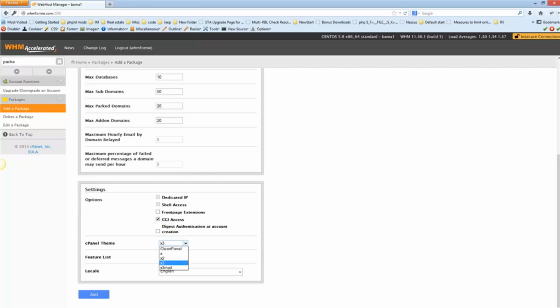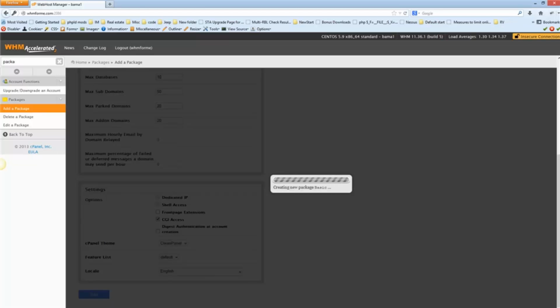The cPanel theme. Generally, it's going to be X3. That's the most current one that comes with cPanel. Now, on this server, it's my own hosting company, my own personal server, and I love the look and the feel of cPanel. Feature list, the default feature list. We'll get to that in another tutorial, and we simply hit add.